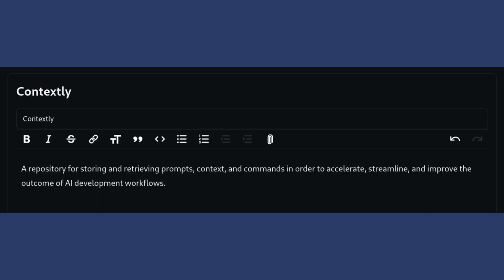Today I'll be kicking off a brand new project I'm calling Contextly, which is described as a repository for storing and retrieving prompts, context, and commands in order to accelerate, streamline, and improve the outcome of AI development workflows. The model that performs the best will be the model that I use to build out the rest of the project, which I will be doing over the next few videos on my channel.